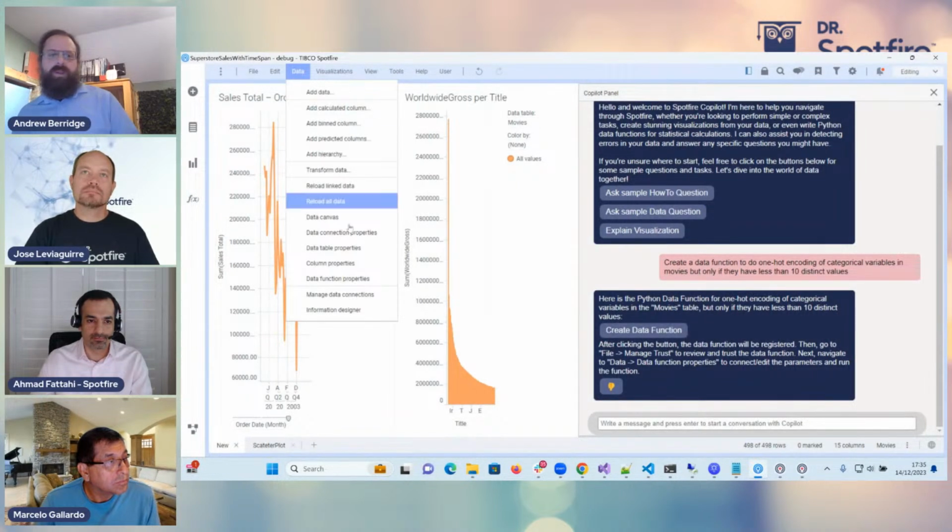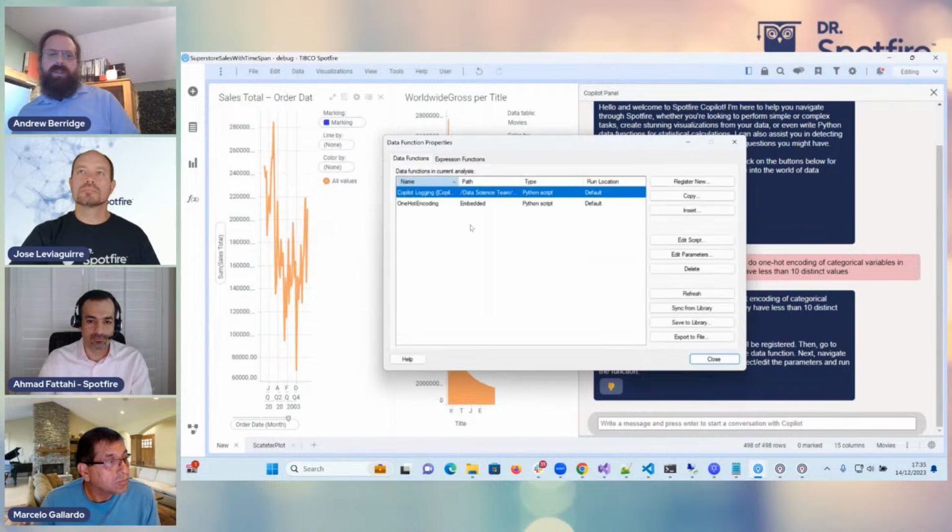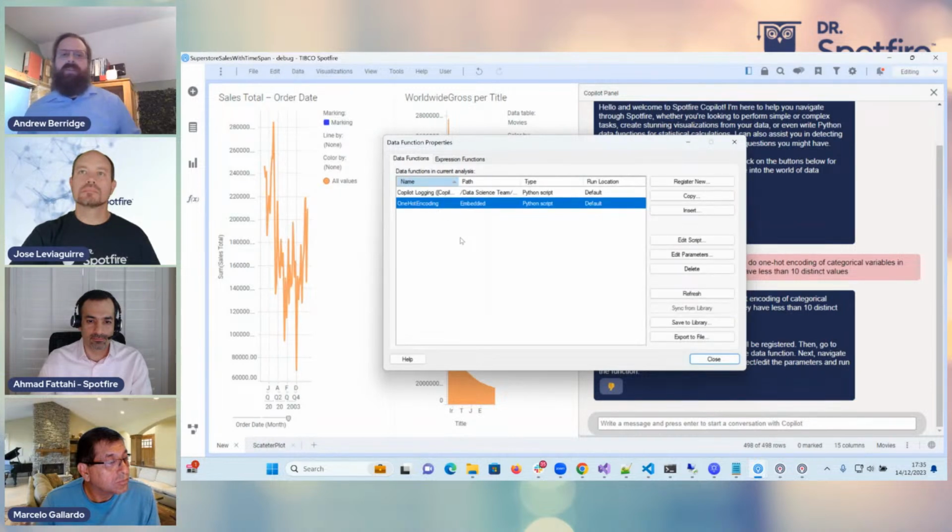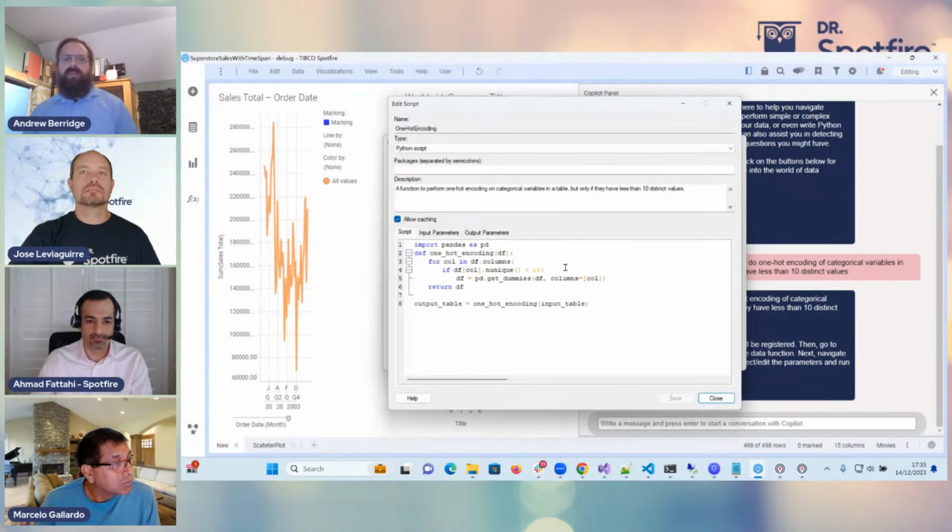Data function properties. Yeah, here we go. So here's the one hot encoding. The one hot encoding Python script. So I can edit that script. It's always important to review any script that you haven't authored yourself to make sure it's not doing anything it shouldn't.